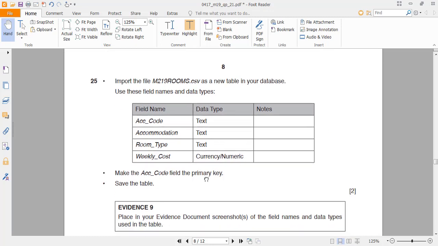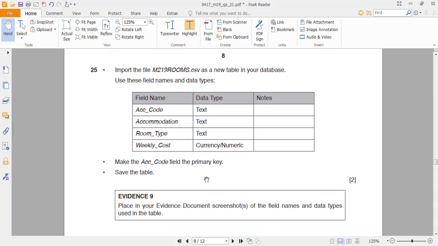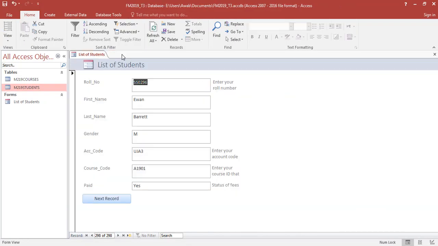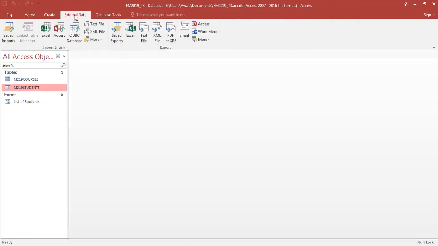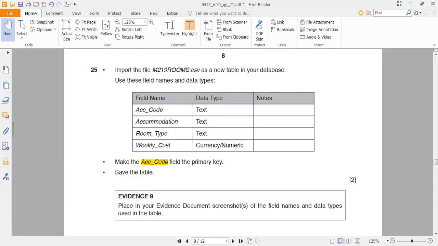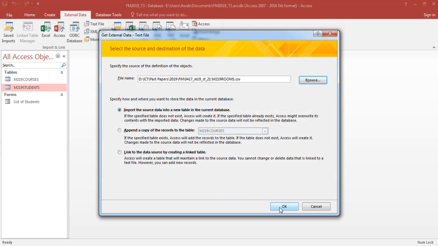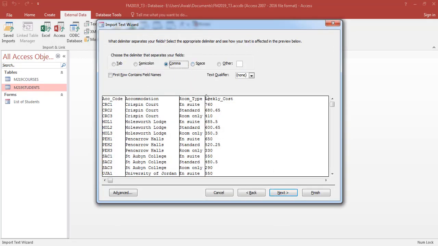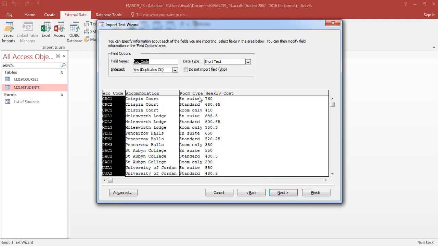Off to question 25. Import the file m219 rooms.csv, and ACC code has to be the primary key. Alright, so let's go back to Access. Let's close all the extra things. We go to external data, we go to text file, m219 rooms. We found this. Alright, next, sorry, first row should be the field names.